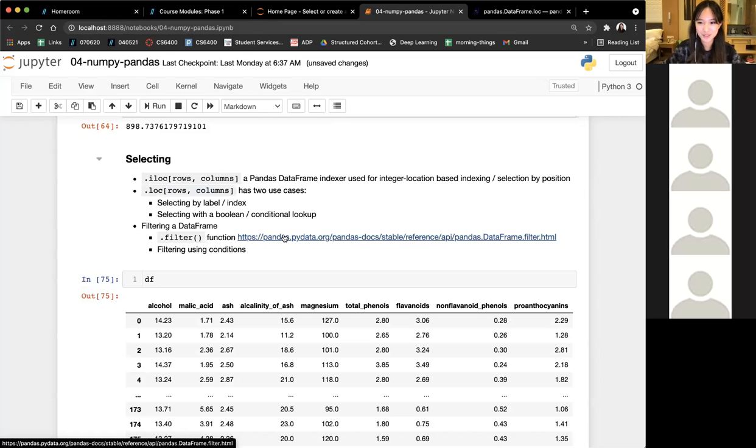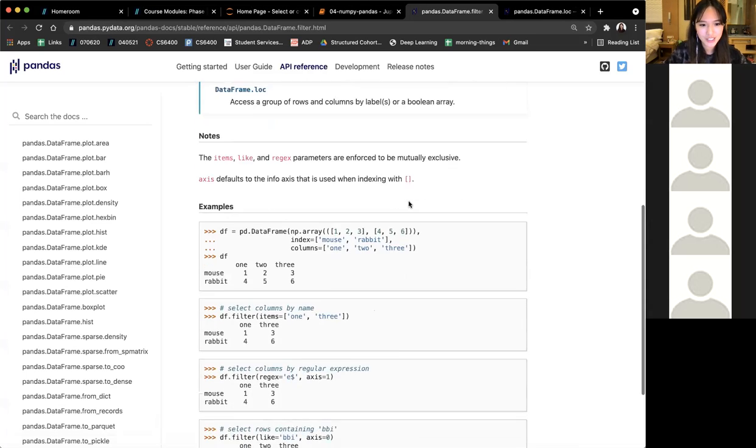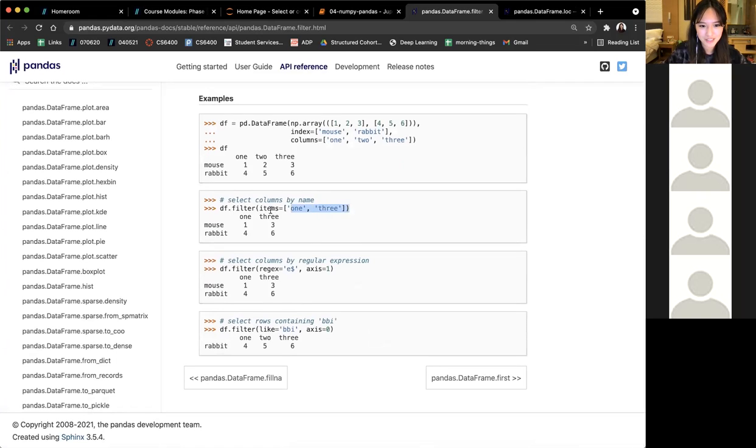The filter function is one of the new ones I was talking about. The dot filter function actually came out after I did the program, so I actually don't use it too much. But I think it works kind of similar. If you want to filter by a specific column, you do items equals to 1, 3, I guess.